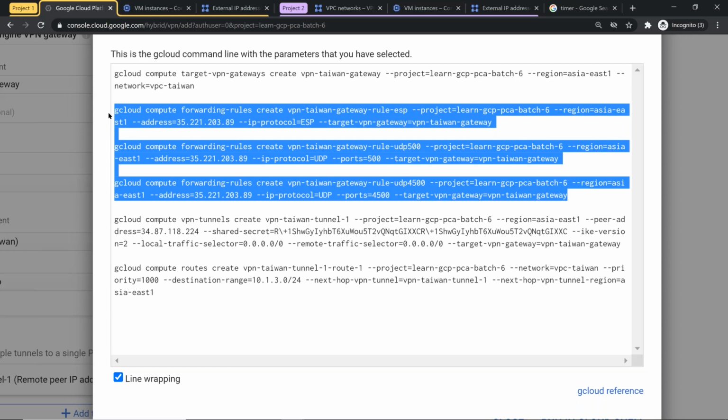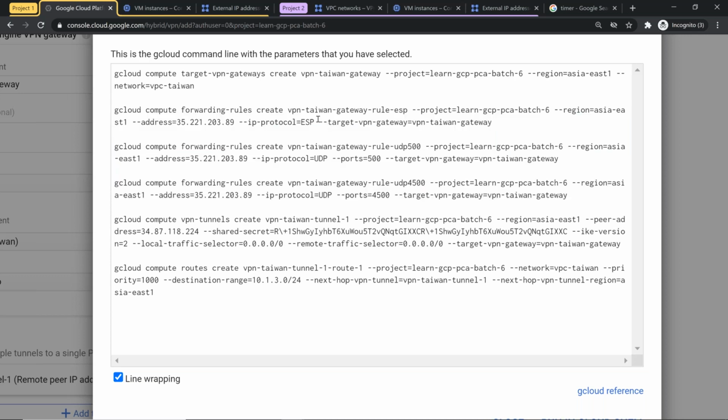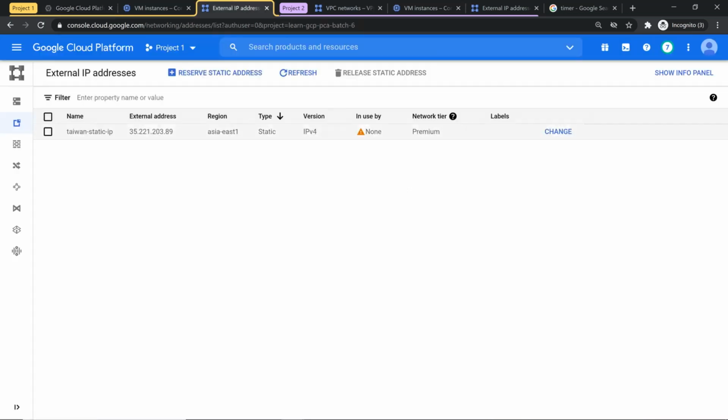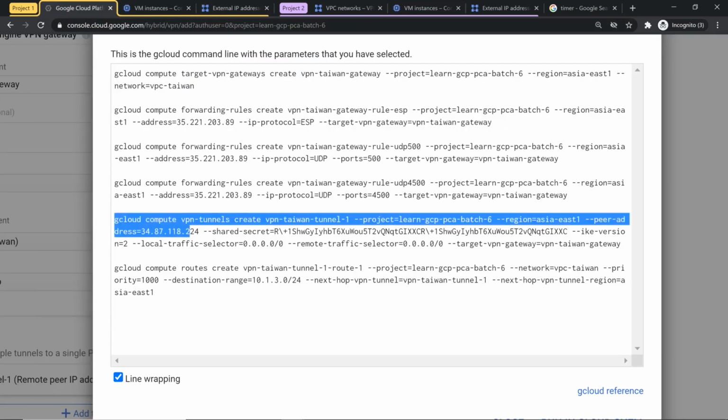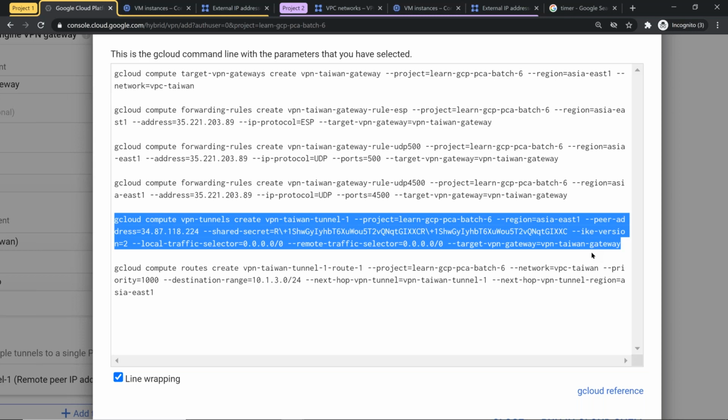These 3 forwarding rules are going to use the gateway. You see the target gateway. Once I have these forwarding rules, what's going to happen is, currently the in use by field is none. Once we finish it, it's going to show that this external IP address is used by 3 forwarding rules. That's what it's going to show. And the last but one is basically going to create a tunnel for us.